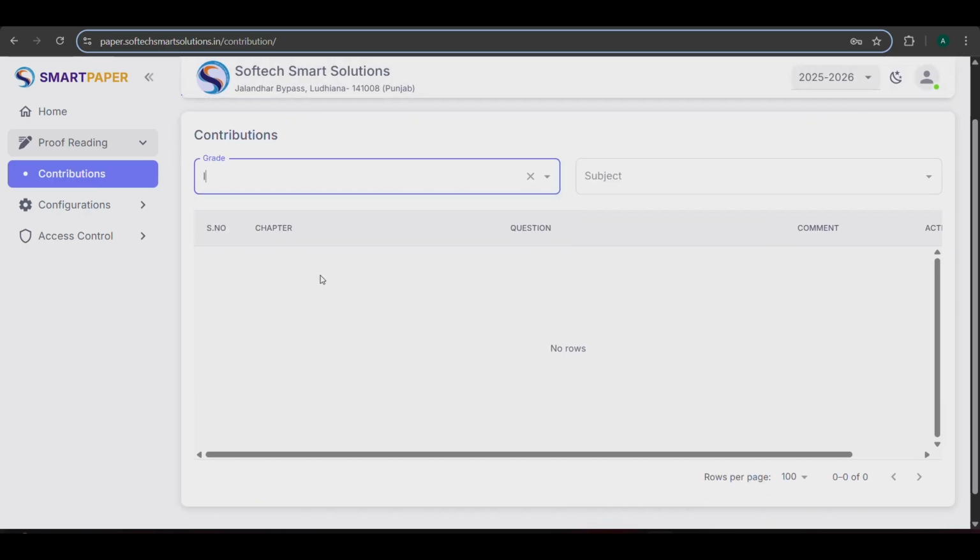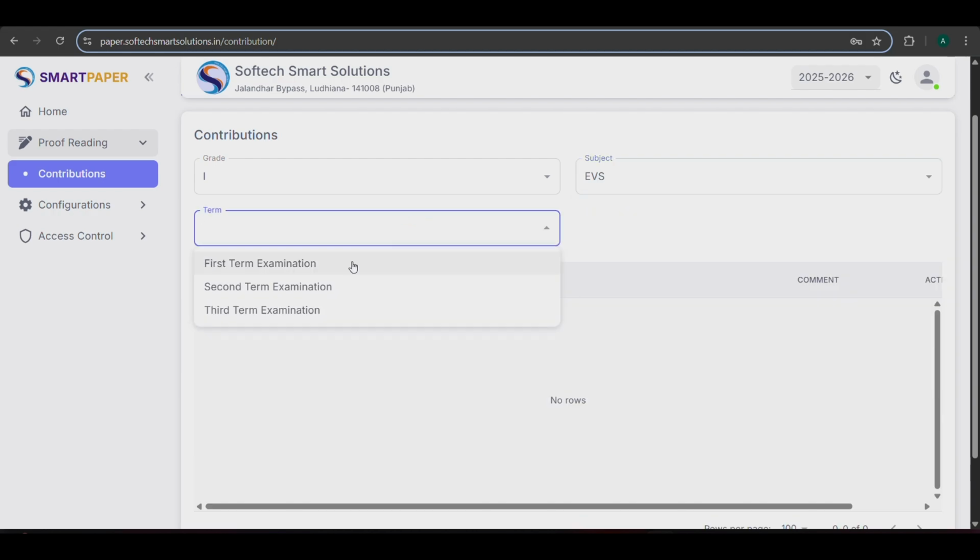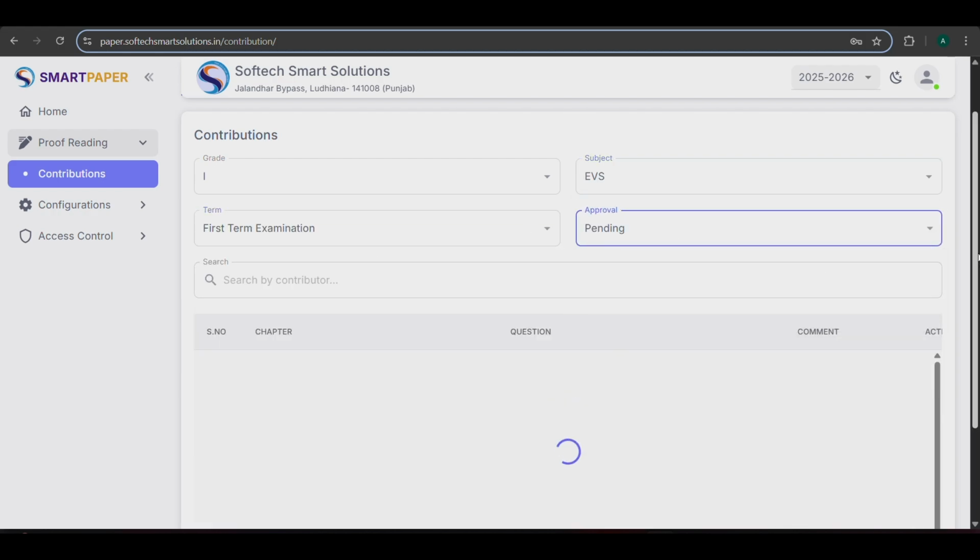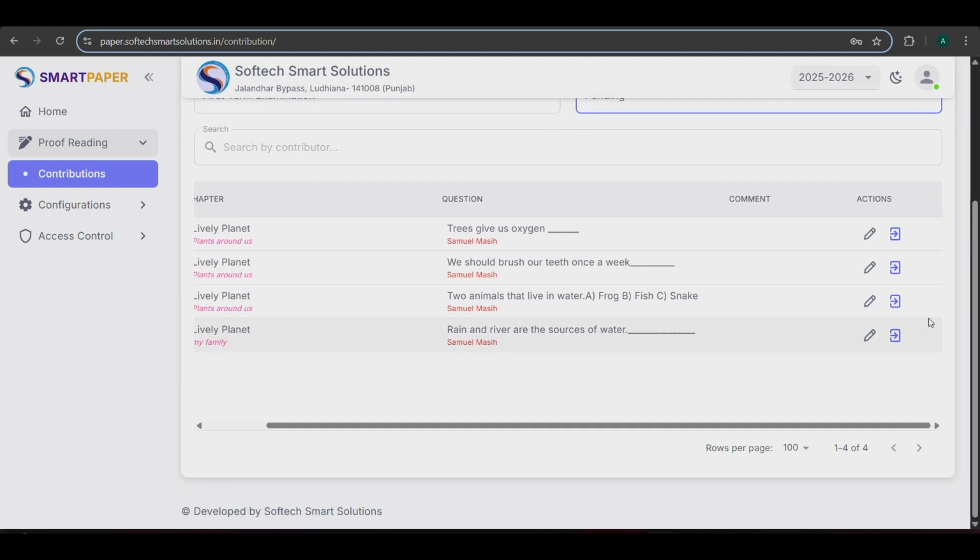Select the grade, then choose the subject. You can pick the term and under Approval, click on Pending. You can approve a question directly from the list view.